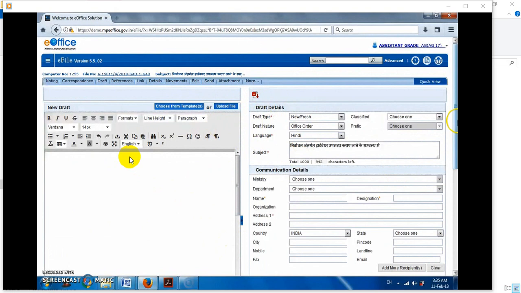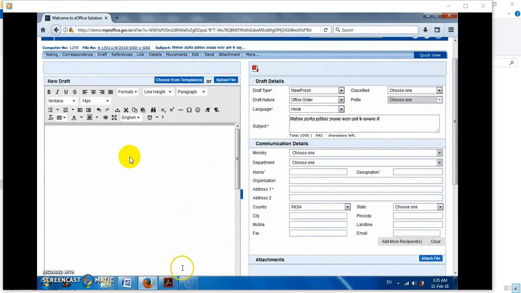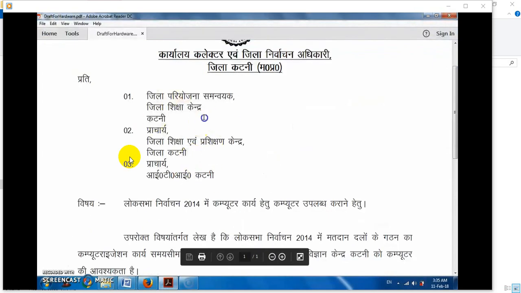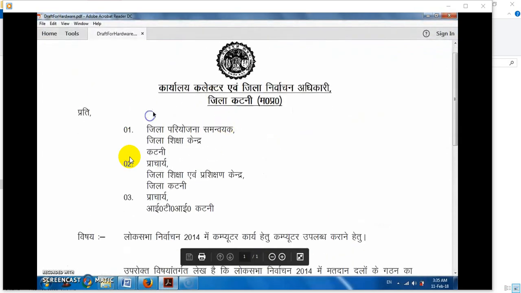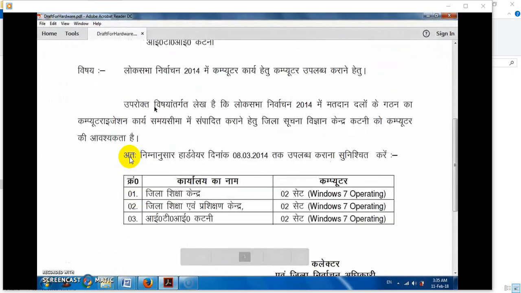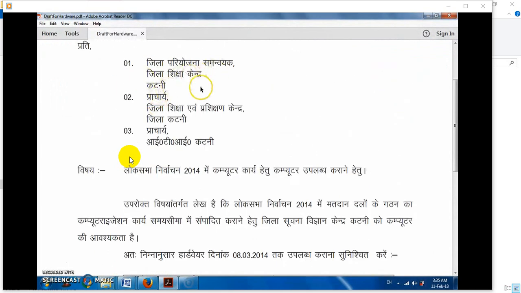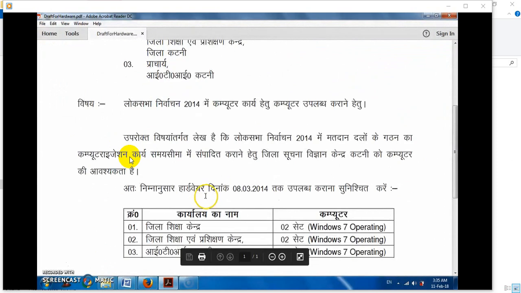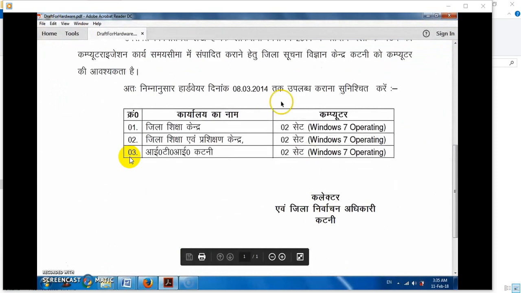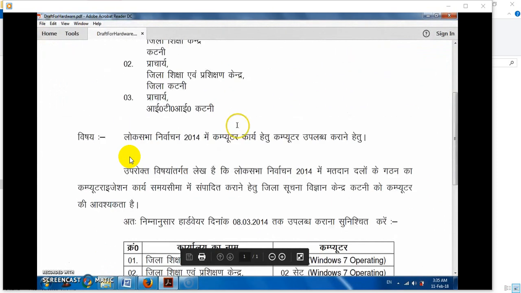See, now I'll open one order. This order I created here, which I was to put up with the note sheet. Three office names are mentioned in the order: DPC, ITI, and DIET offices. It is in Hindi, asking them to provide two computer systems. Below is the Collector sir's seal and signing place. I will upload this letter there.